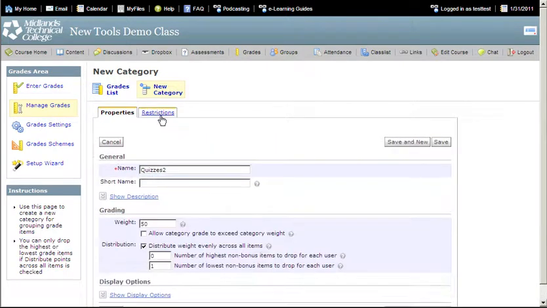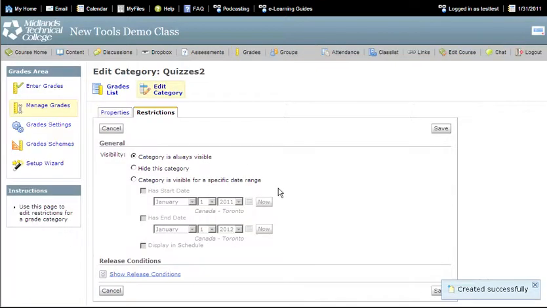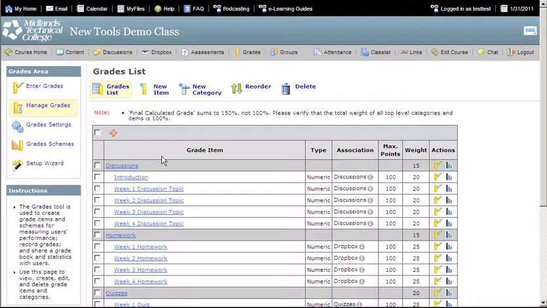On the Restrictions tab, you have the options to choose who can see the category and when. Most leave the categories visible. Click the Save button when you are finished making changes. Click the Grades List icon to return to the gradebook when you're through.